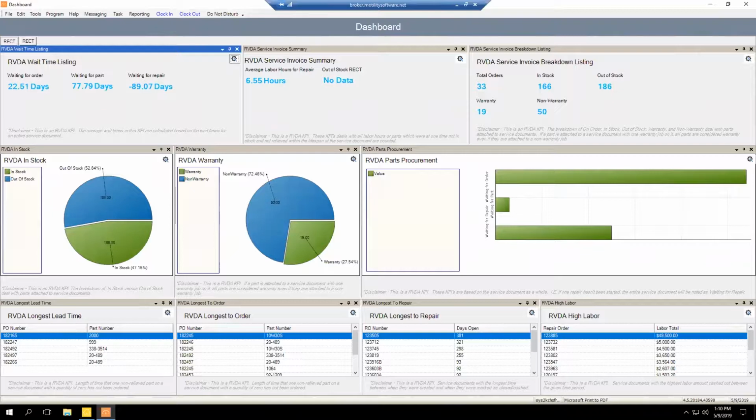Okay, waiting for order on the service documents that don't have all parts in stock and one or more of the parts have not been ordered or do not have an ordered PO attached to them. So basically, you don't have the parts in stock and they have actually been ordered, or there's at least one order on the PO. Basically, we're tracking how long we're waiting on the order in that instance. So in this case, we see 22.51 days.